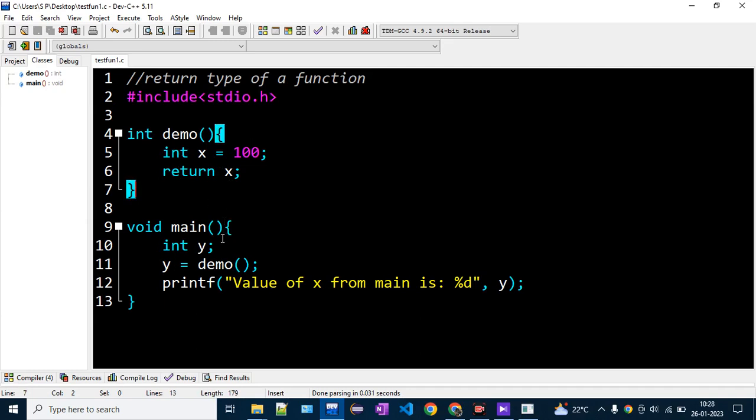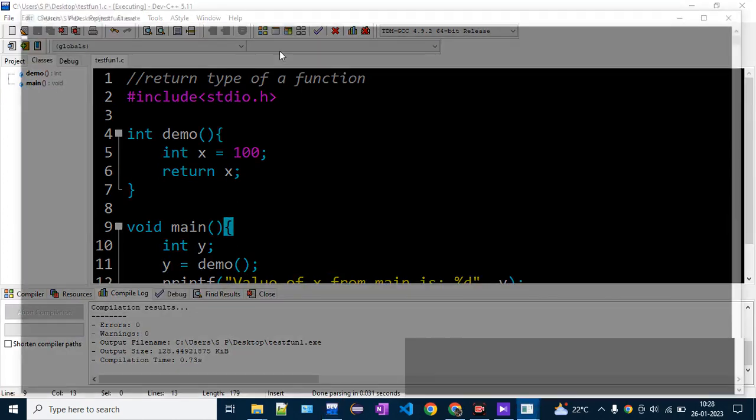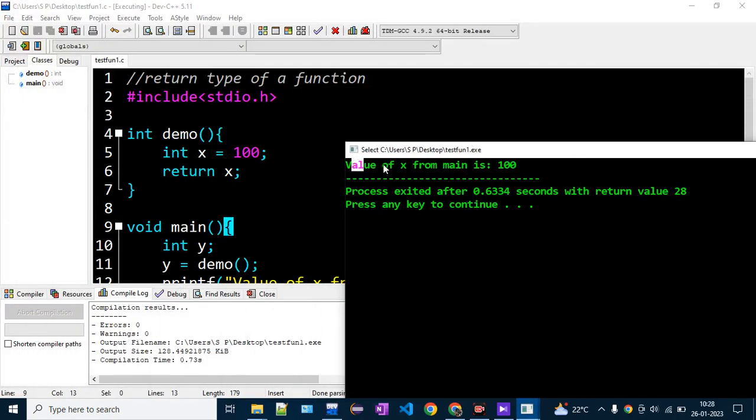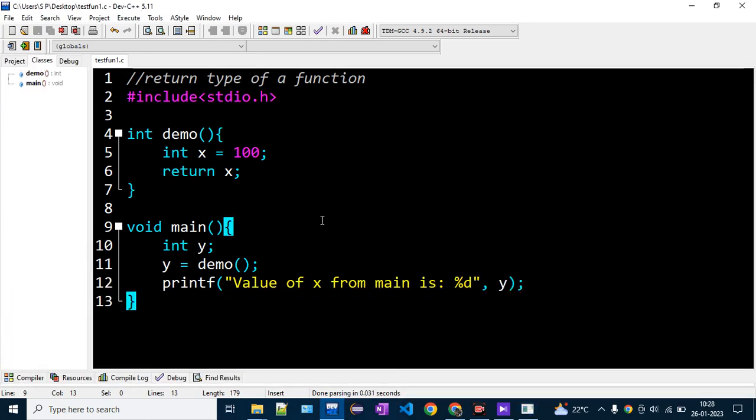Now what happens here: a y variable will be initialized, the demo function will be called, x will be initialized, x will be returned, the return type allows it as an integer, so directly the value comes here, 100 comes here, gets stored inside y, and the value gets printed in the main. Now observe carefully. Now you can see that from main you have access to the local variable from another function called demo. So in this way you can return a local variable out of the function.